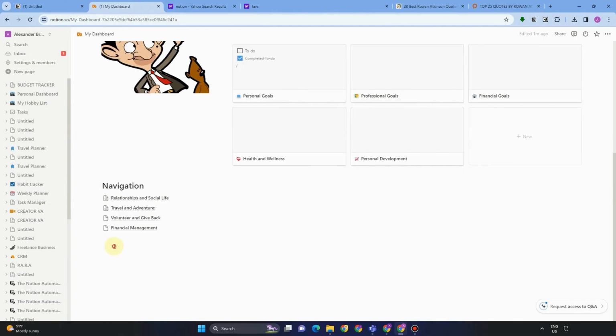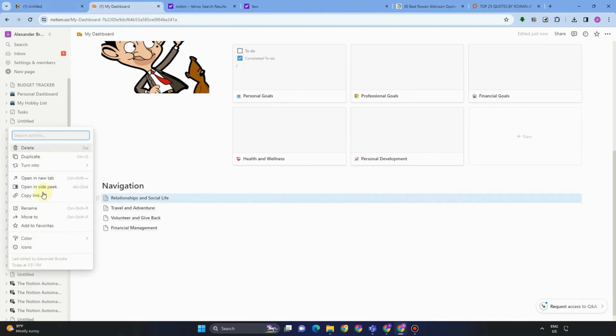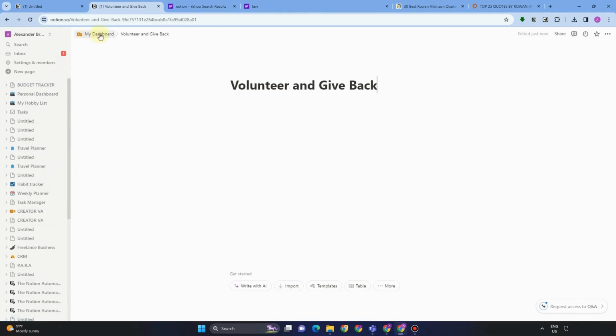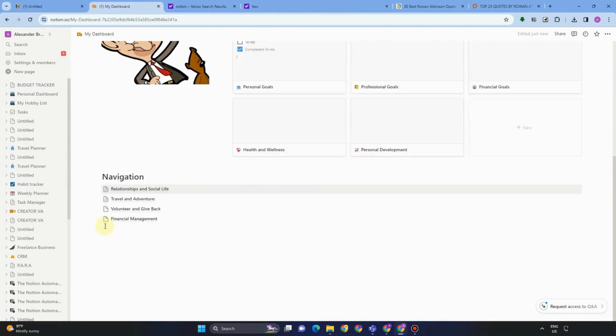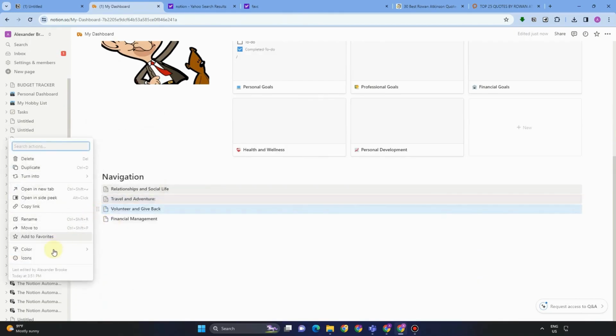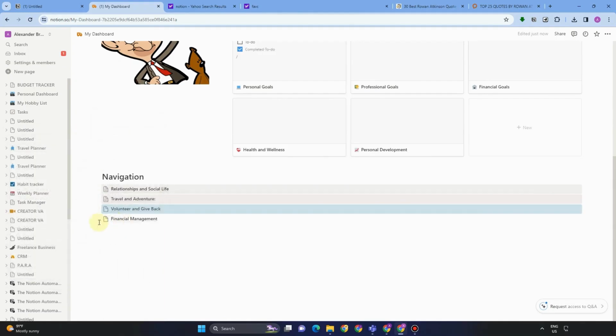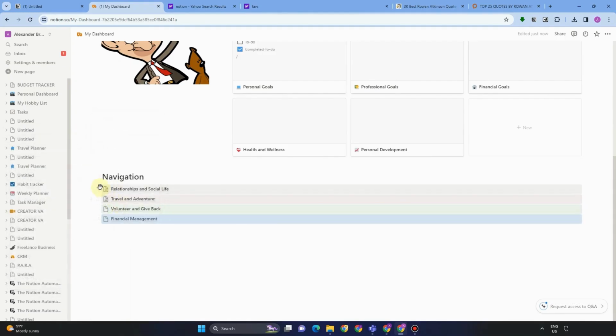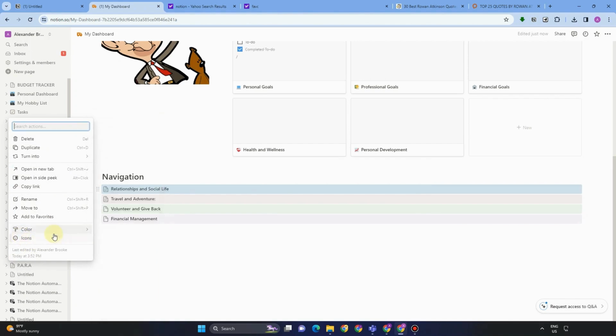Okay, so here it is. Now, if you want to change the color, you just have to tap these nine dots here, go to color, and then change the background color so that it would be easier for you to identify: this is the relationship goal, something like that. This one is the travel and adventure, and so on. So to change that, you just have to tap color again and then go to background color and change the colors right here. Okay, so we have here the navigation.